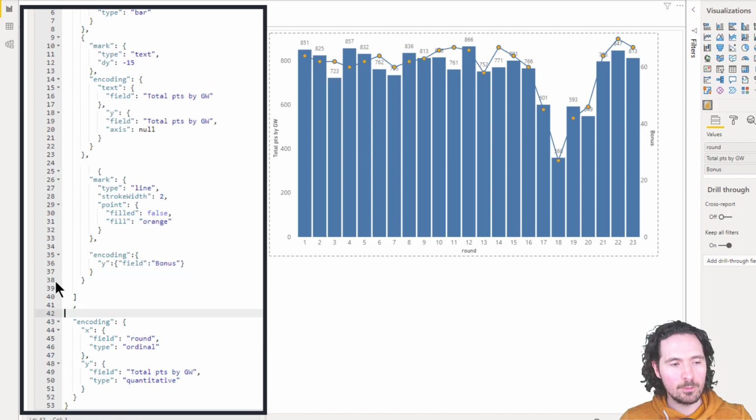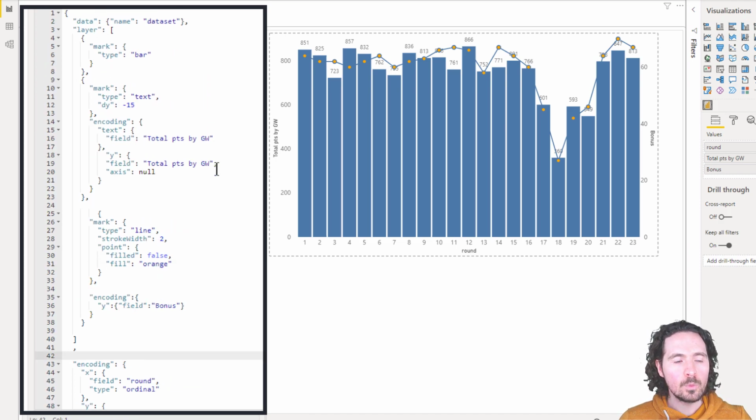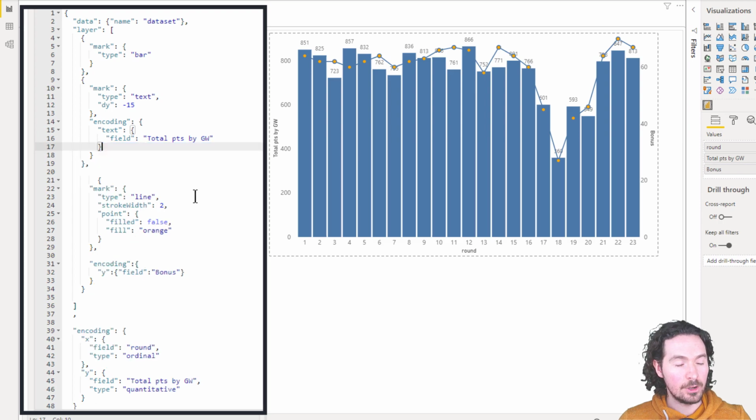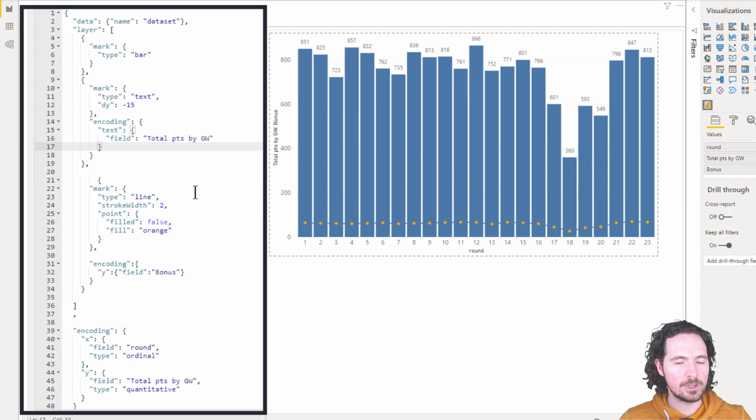So I'm removing this. What I now also need to do is remove the encoding of my mark here. So I'm going to get rid of this as well. Hopefully that'll work. It did work. So now we're back to where we were before. The y-axis is not independent, and in my mark text, I haven't said don't show me an axis on my text. Exactly how it was before.